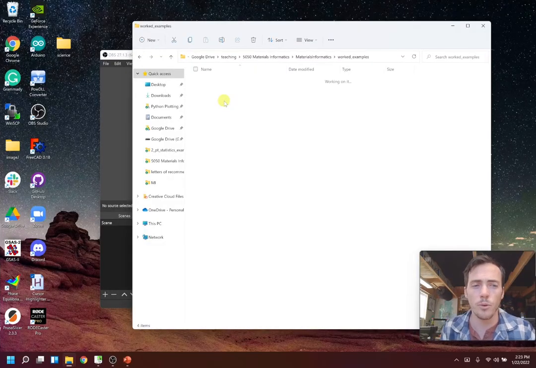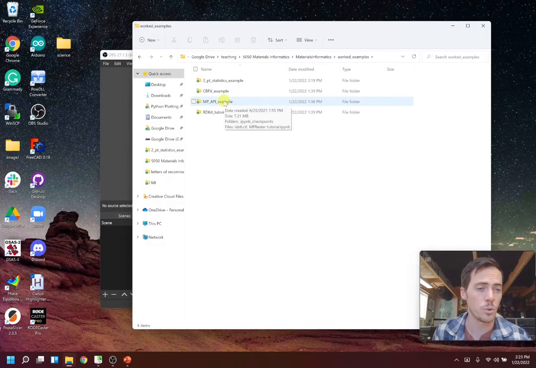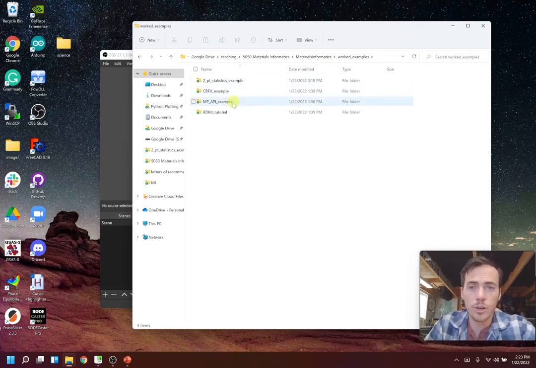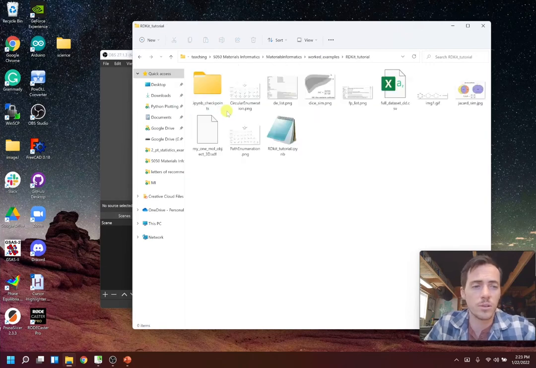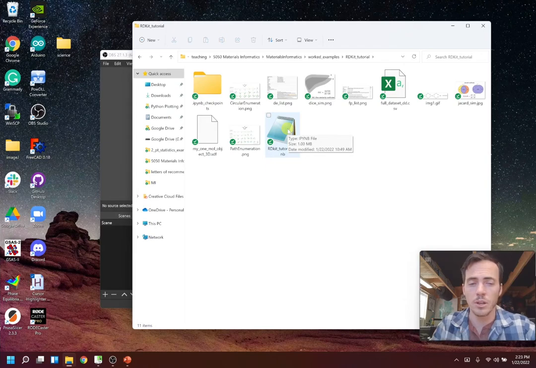Okay, just like before in the last example, since this is a worked tutorial, you can find this on the GitHub under the worked examples folder. And if you go to the RDKit tutorial, this is the stuff that Oles sent us. So again, special thanks to him. This is an IPython notebook, and it does have a couple special dependencies. So I actually made a special environment for RDKit that I'm going to go ahead and open up.